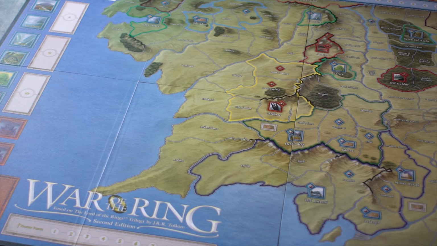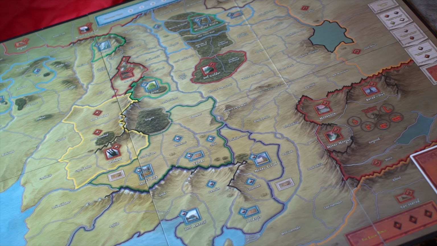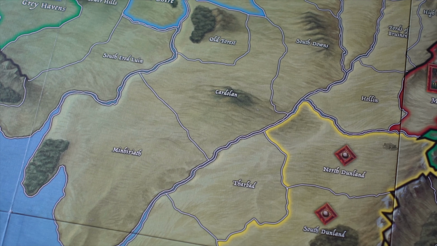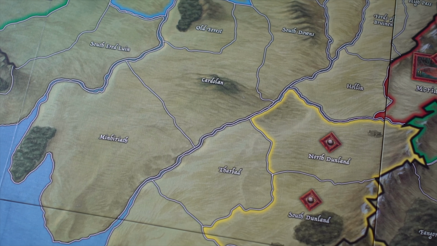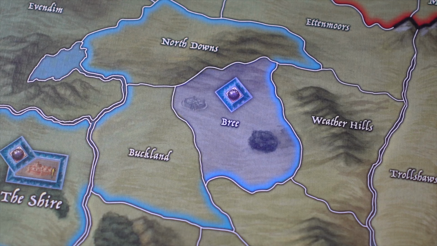In this video, we'll be going over the game board map. The game board map is a view of Western Middle-earth at the end of the Third Age. Let's start with regions. The map is divided into territories called regions. Each region is also identified by a name, for example, Mount Gundabad or Bree.